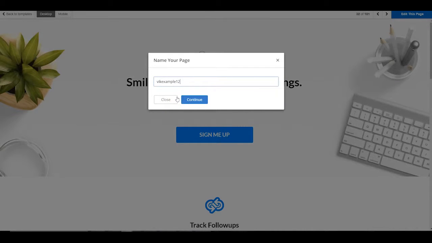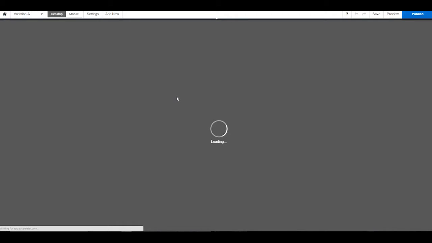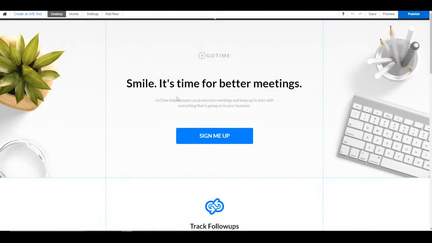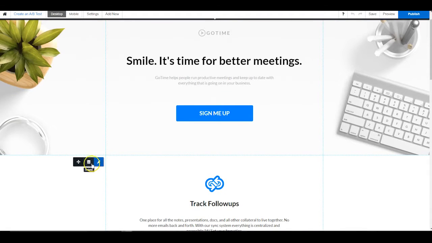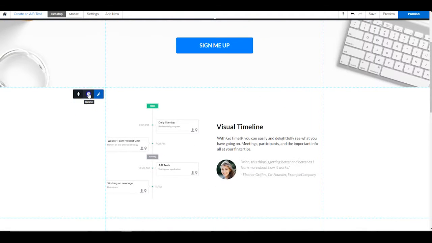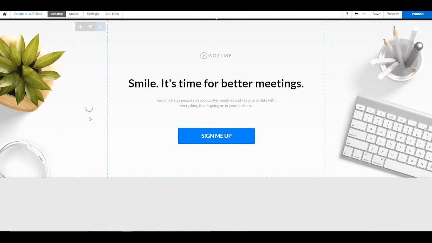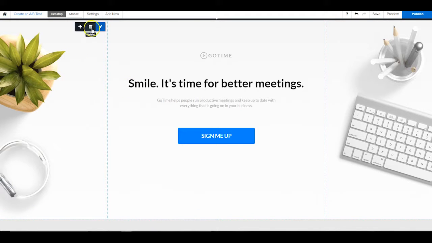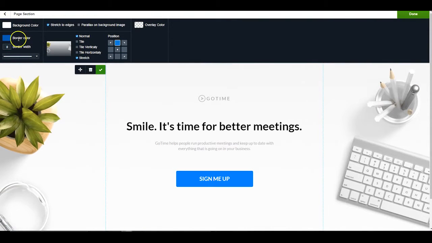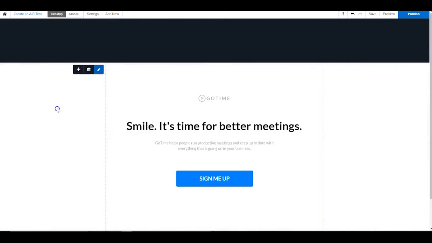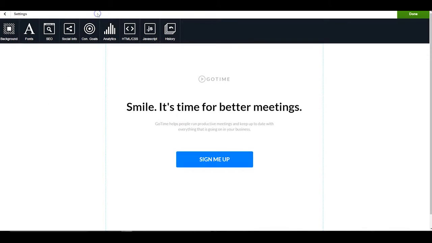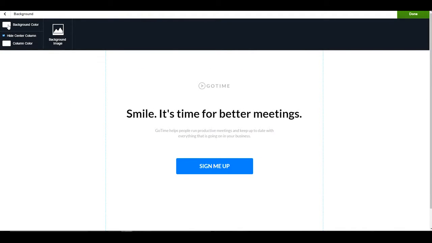Now, we like to keep things pretty minimalist, so the first thing we're going to do is eliminate all the extra rows, which can be done by clicking the delete button at the top left of each section. As for the background, we'll go with plain white for this example, which can be done by clicking Settings, Background, Background Color, and be sure to remove any background image that's already there.